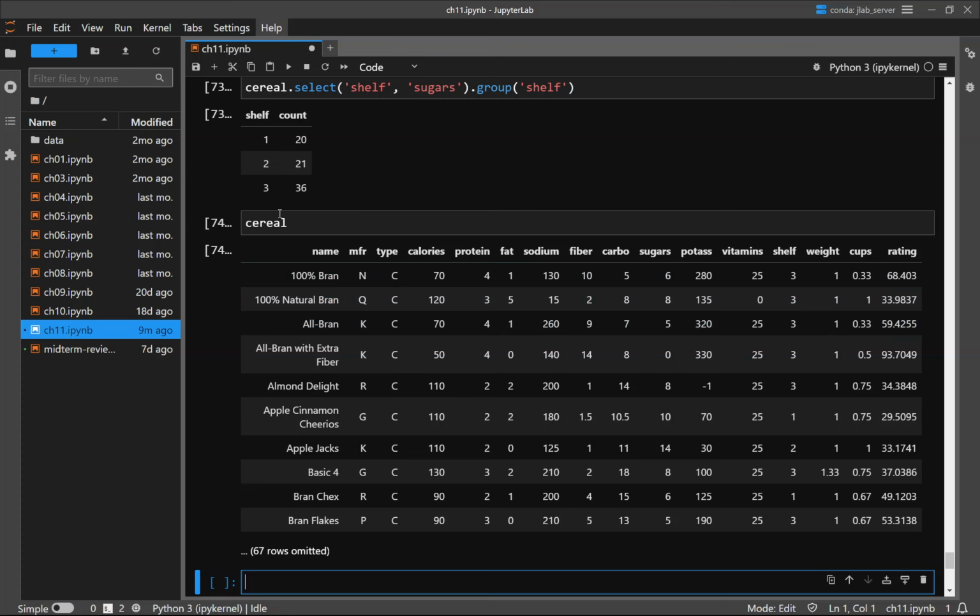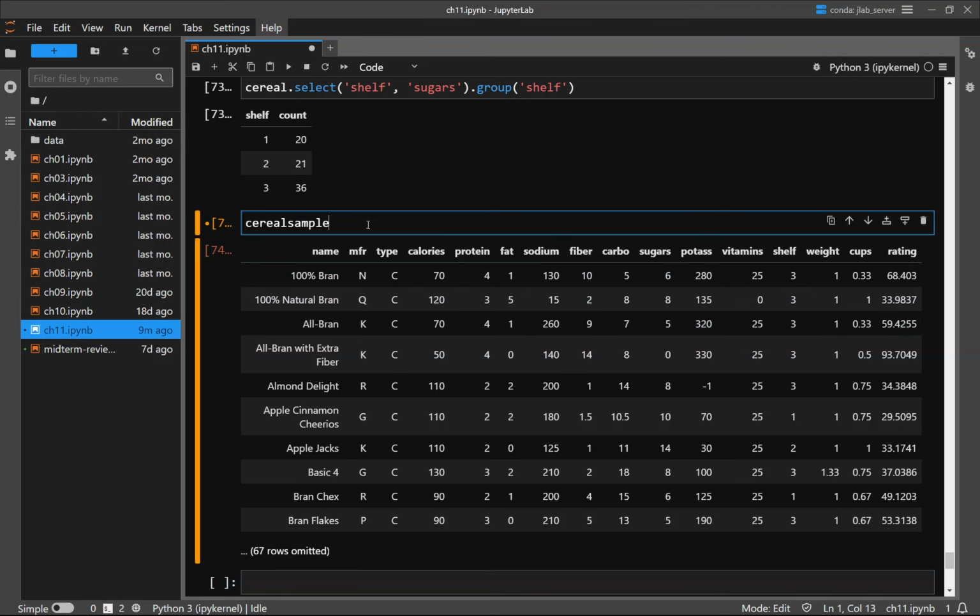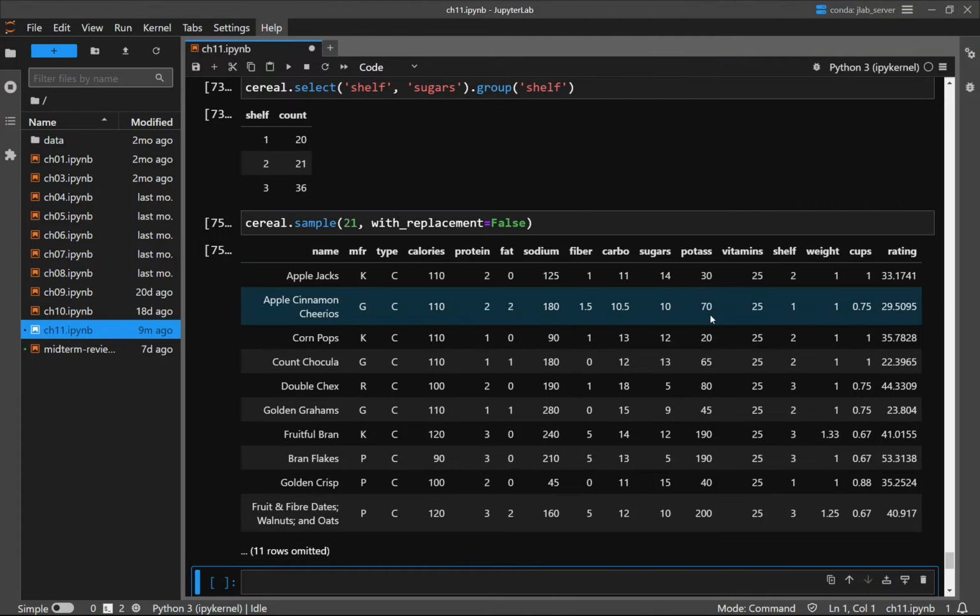Go and take a sample of the cereal data set. Go and sample exactly as many things as were on that shelf. 21, right? Don't clone any cereals. They're all different, right? It's with replacement equals false. I hope you see why. And so here's 21 random cereals. They were on different shelves. It doesn't matter because we're assuming the shelf didn't matter, right?